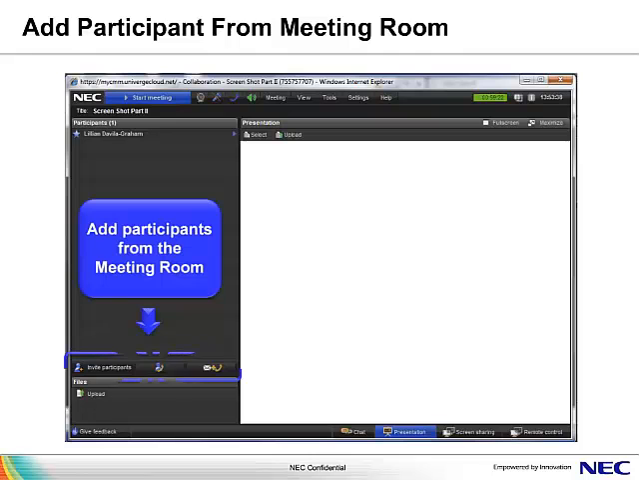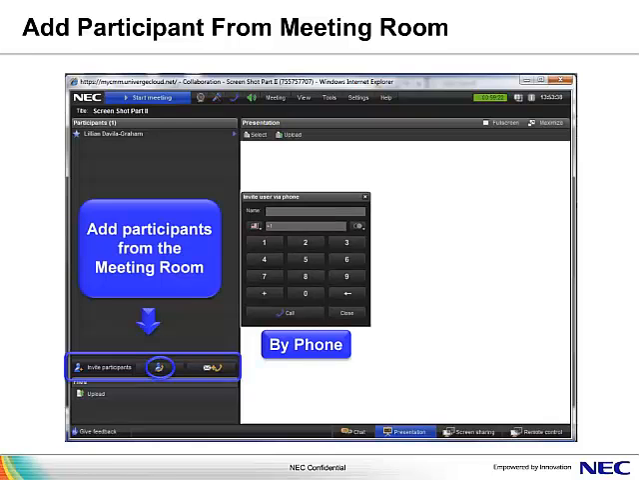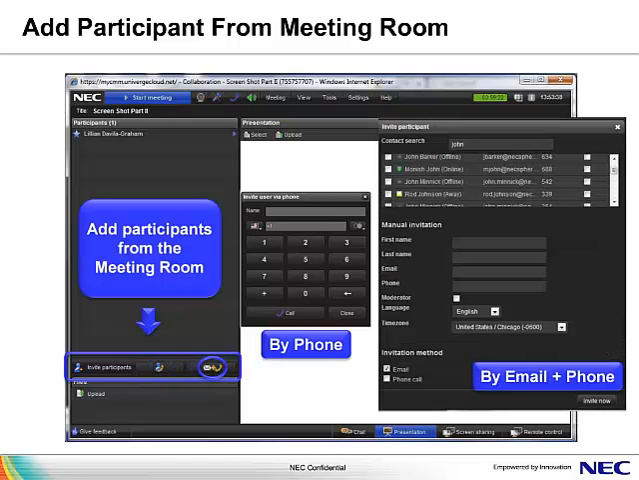The host has the option to add participants from within the meeting room. By selecting the icon with the silhouette and handset, the host can invite a new participant over the telephone. By selecting the icon with the envelope and handset, the host can invite a new participant by checking either email, telephone, or both.